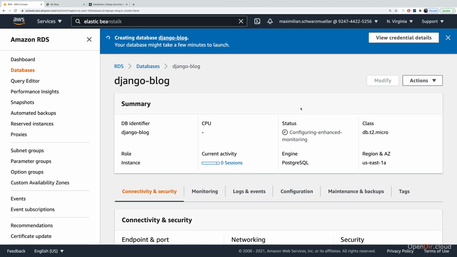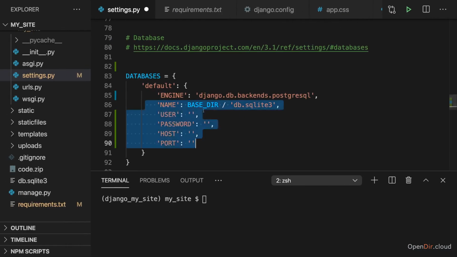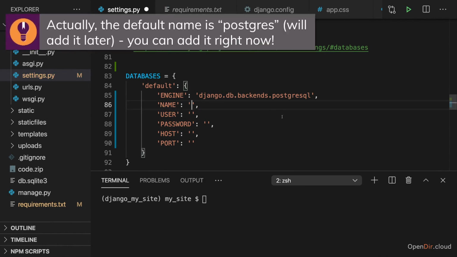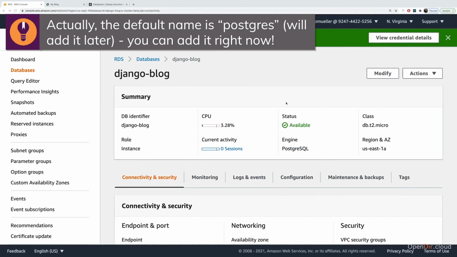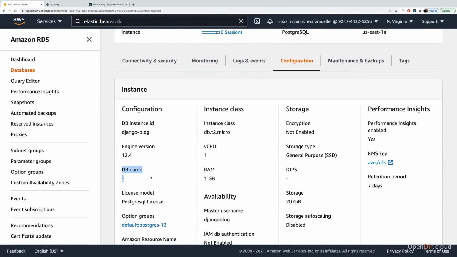We will need to wait until it's done with the setup though, and that can still take a few minutes. So I will be back once this is fully initialized and up and running. So now this is done finishing up. Now when it comes to the database name, we actually have no name here. So that can be an empty string. Now that of course depends on your setup, but here we can see if we go to configuration that we have no database name.